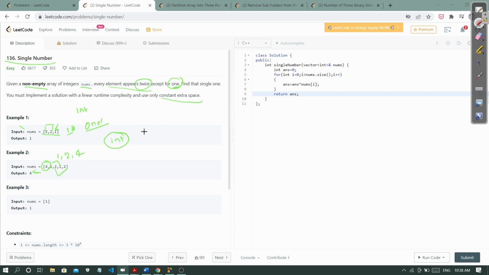So basically in this problem statement we are given an integer array, and there are different integers in the array, and it is also given that all integers occur twice except one integer, so we have to return that integer that occurs only one time.